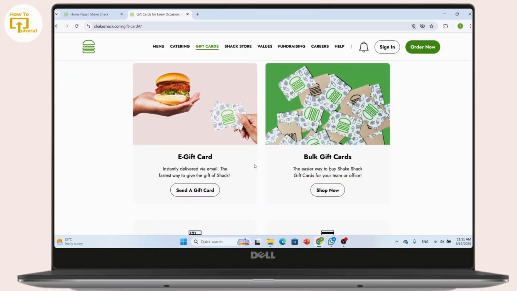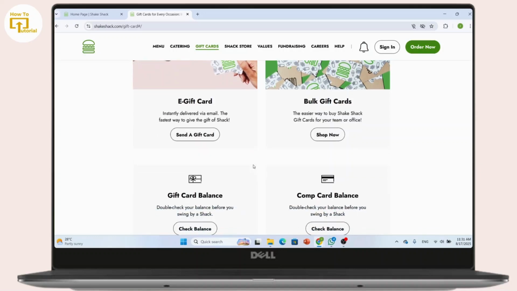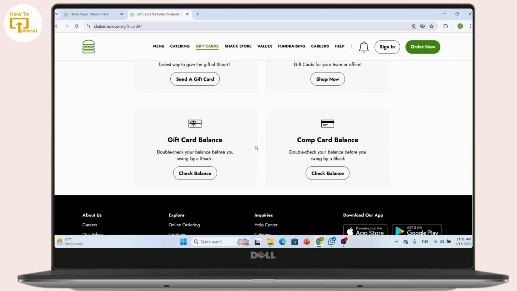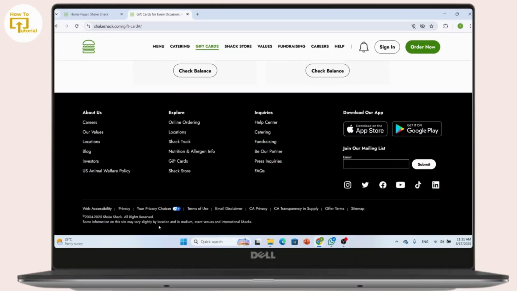and save it. To remove a card you can just click remove, and if you want to add a new card, then you can just click add payment method, and after that you simply have to enter your card number, expiration date, CVV and billing address and then click on save.